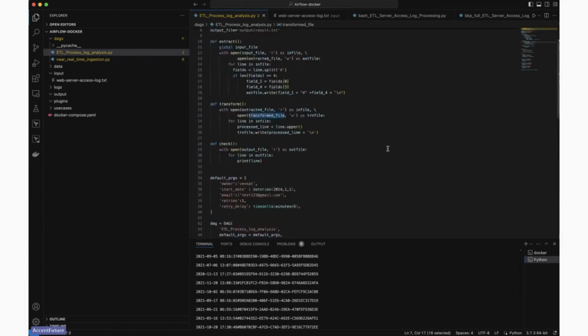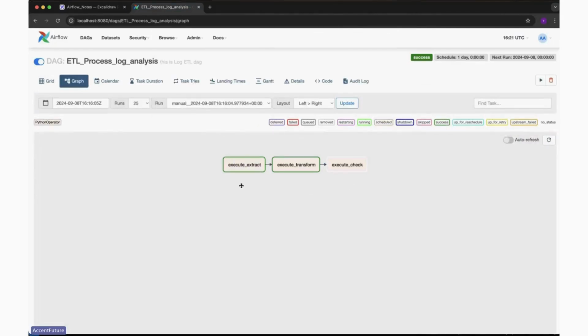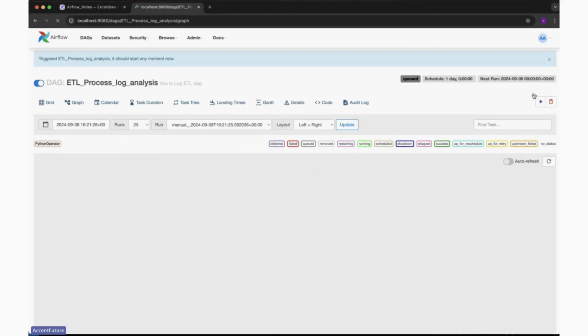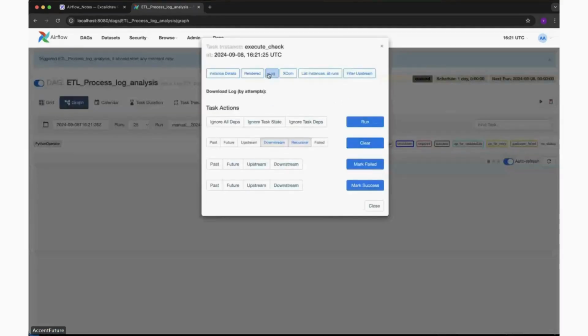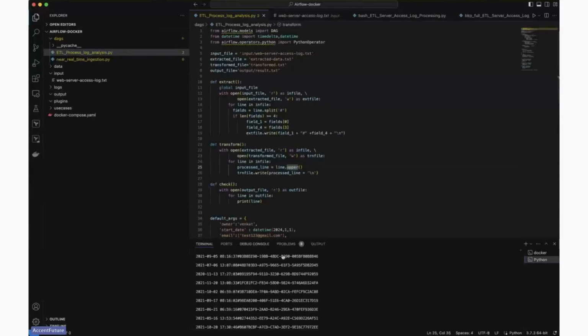So now I'm going to run the job. We got the job, refresh. And now I'm going to execute. When you trigger the DAG, there is an issue: not found in the config output file. Okay, it is not able to find the output location.